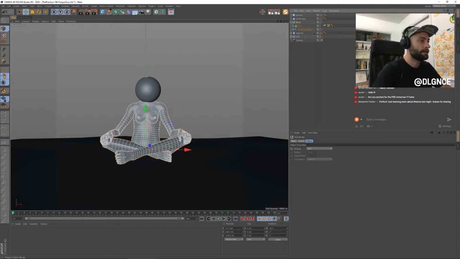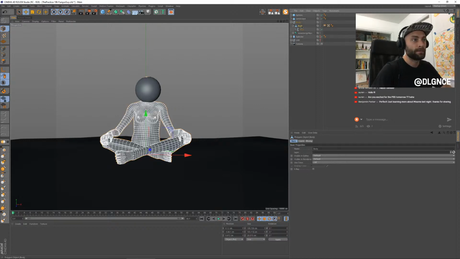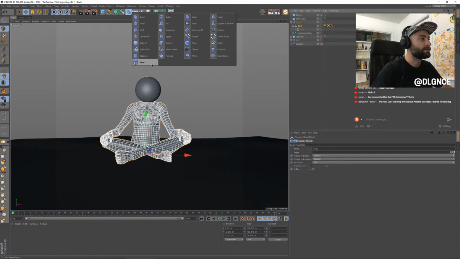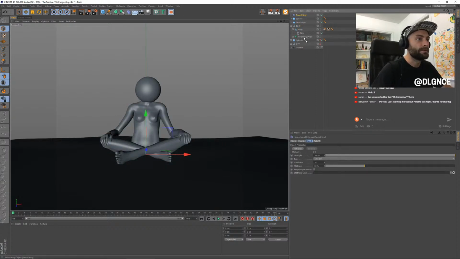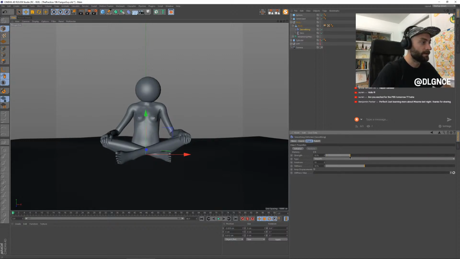Okay. Now, what I'm going to do is just add a smooth deformer into the body. And that's going to simplify things. I'm going to turn it down a little bit. I don't want to kill all of that detail. It sort of smooths things out.